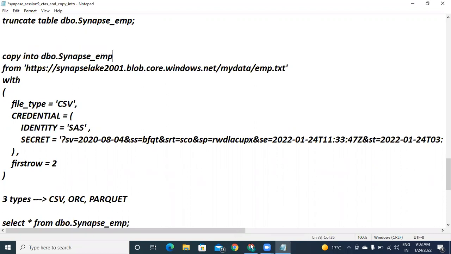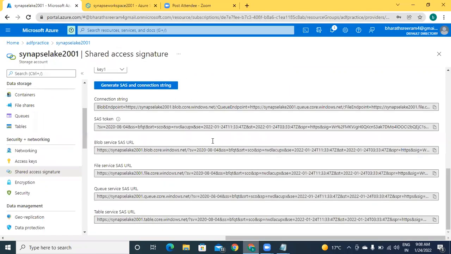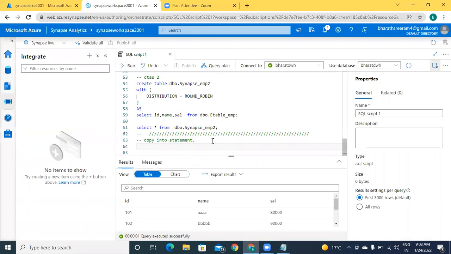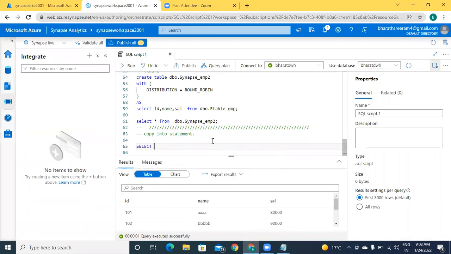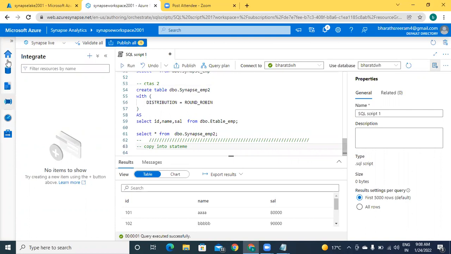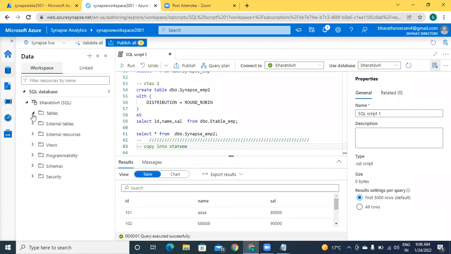Already we have a Synapse table. That Synapse table is what? Synapse EMP. So please check over here in the table list. The table is available or not from the workspace in the tables list. I'm checking. Just refresh it. If you don't find any tables, just refresh it. Now check it here. We have the Synapse EMP table. Already we have created it with the help of CTAS.